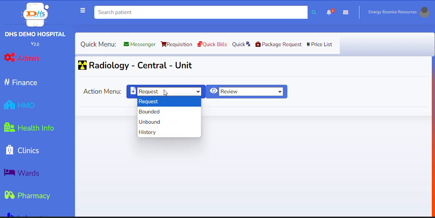So let me see. Under the request, if we click on the request, we will see bound, unbound, and history. The bound will have all the pending requests that were sent from the doctor or any person that is supposed to send imaging investigation requests. Unbound is in case you are attending to outpatients or patients that are not registered in the system, maybe outside patients, so you can use unbound to register their request. And of course, history: we can access the previous investigations you have done so far.